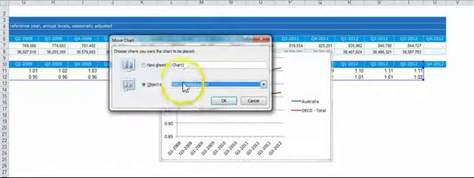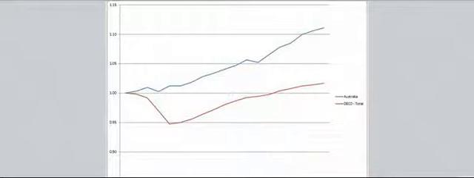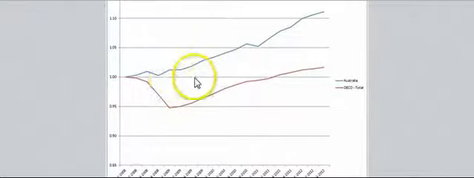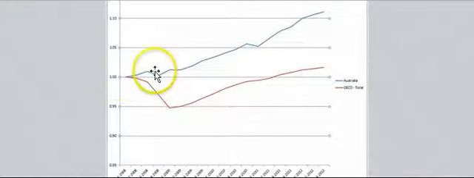Now take a look at this. Now let me put this in its own sheet. Move chart to its own sheet right here. Now as you can see, this does a nice job. Here's Australia. Here is the OECD. And this is special right here because the value of 1 is how things have started.